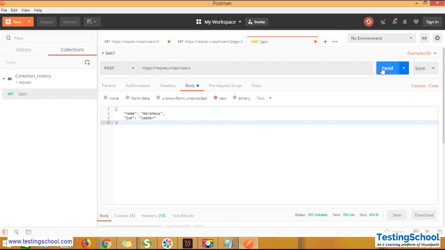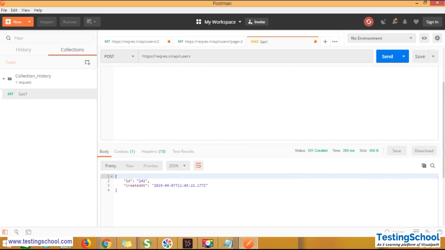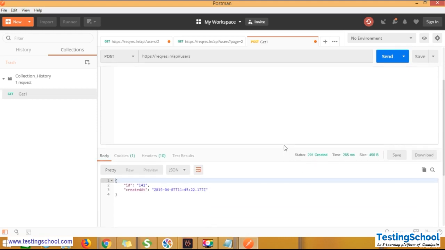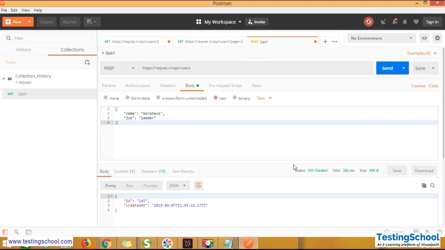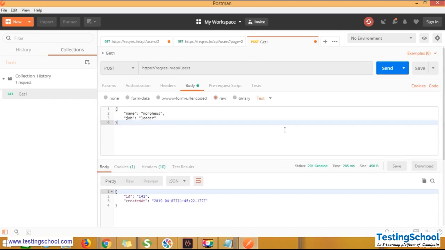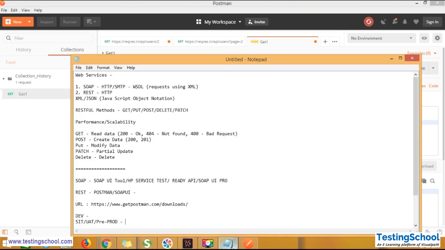Will it go this way? We can see. We can try like this instead of sending using. If you see here, this is a post method. We are sending an http request to response.in. In that API users, I want to save this data into the database. In our notes, if you see here, post creates data.